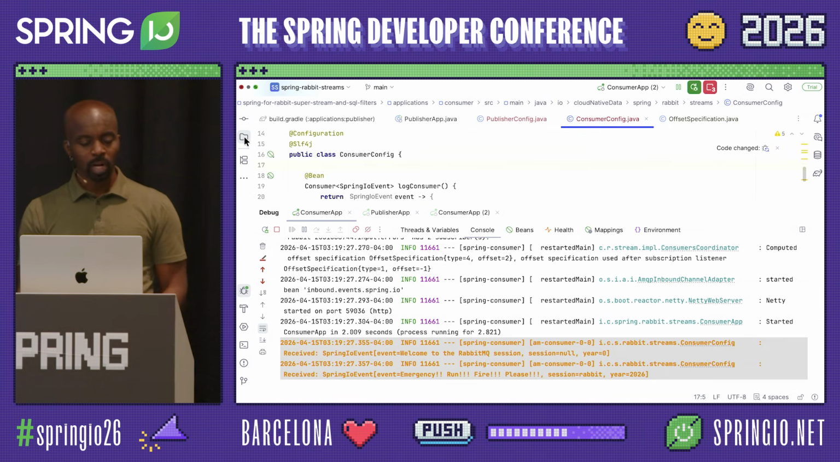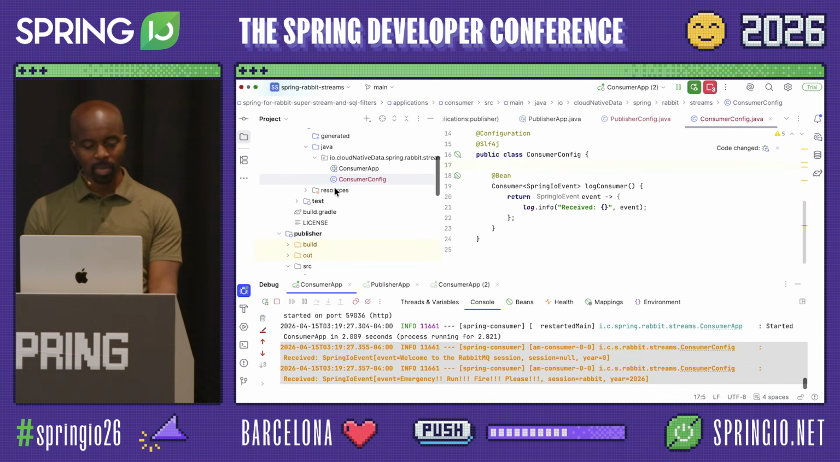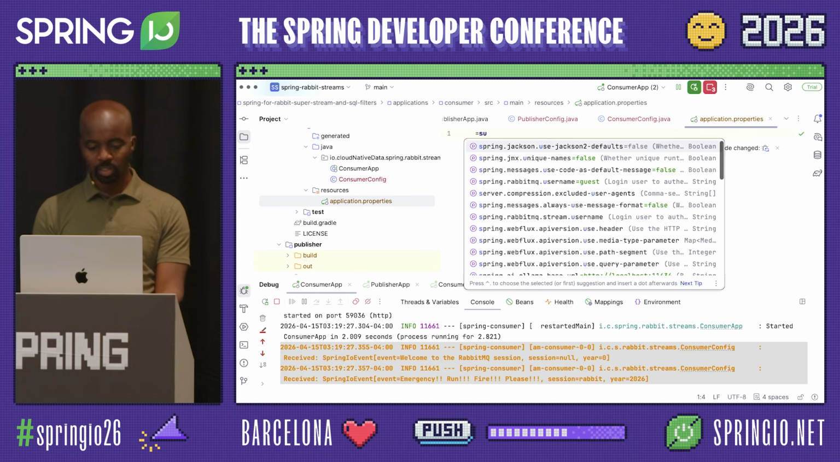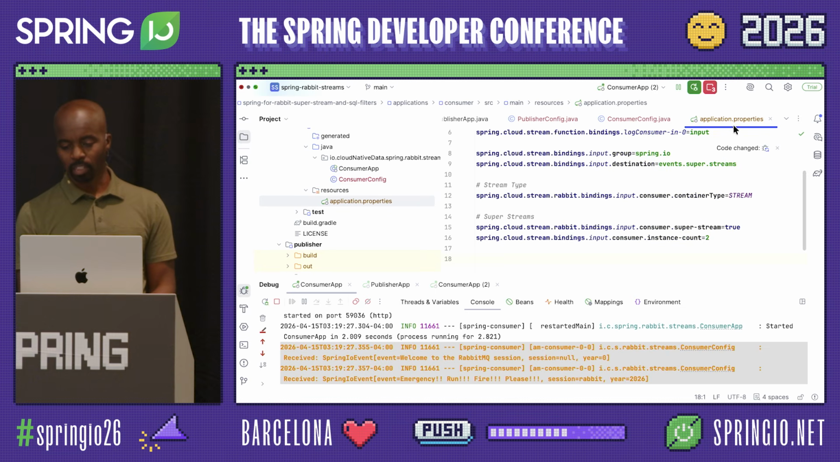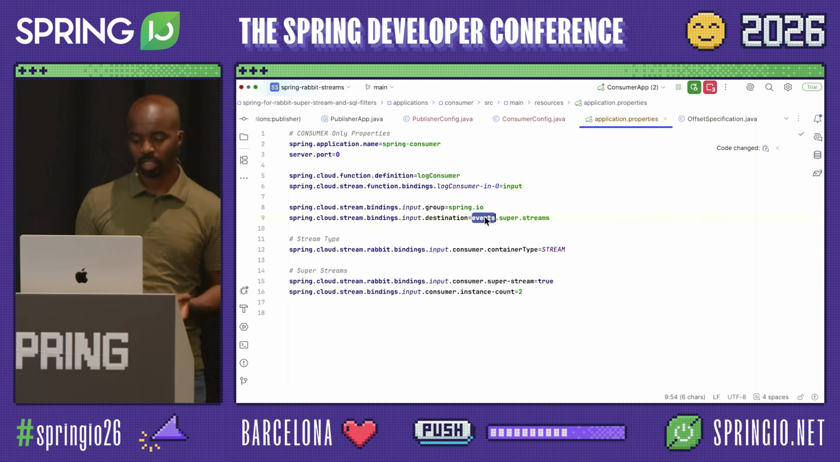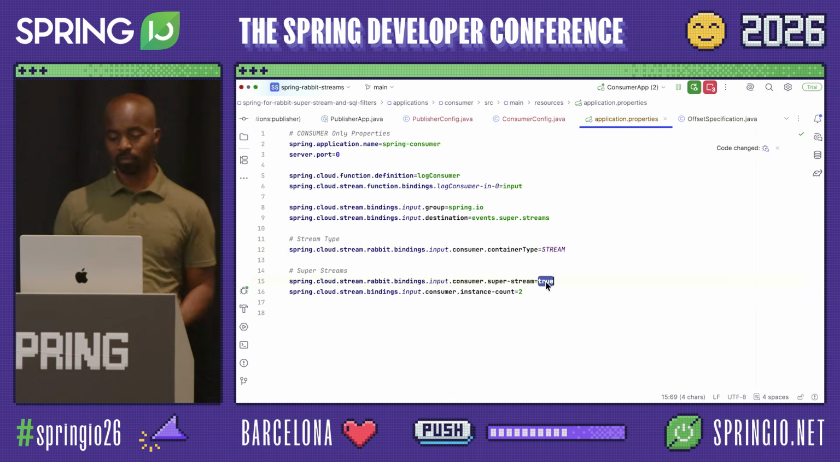All right, so now because of the beautiful abstraction layers of, in particular, Spring Cloud Stream, I basically do not need to make any coding changes in order to start using a super stream. Basically, what I need to do is put it in my properties. So in my properties, I'll go ahead and maximize this. Again, just like before, I'm specifying my bean, I'm specifying an alias for the bindings, and the group is the same, but the destination is changed. And I'm not just telling Rabbit I'm using a stream, I'm also saying I'm using a super stream, and I have 2 instances of my app.